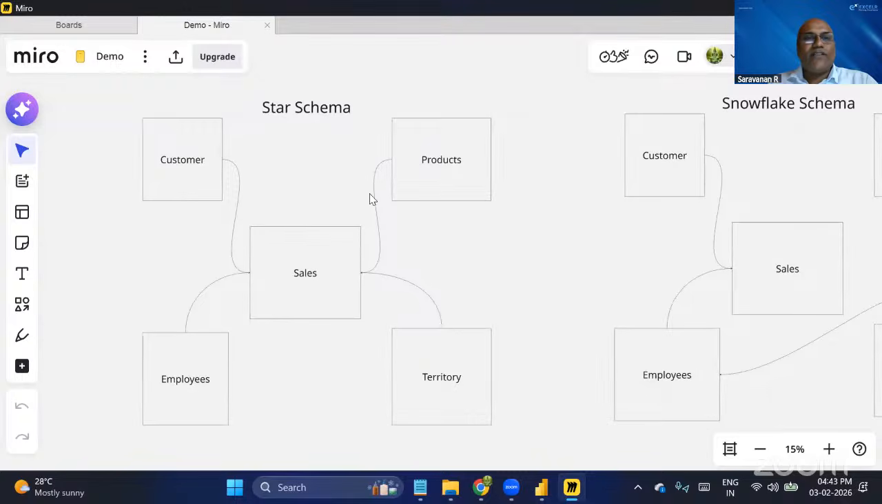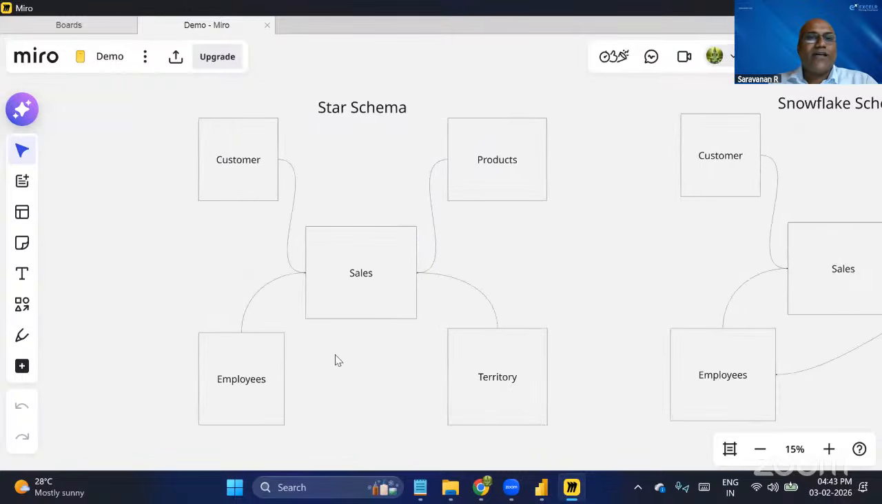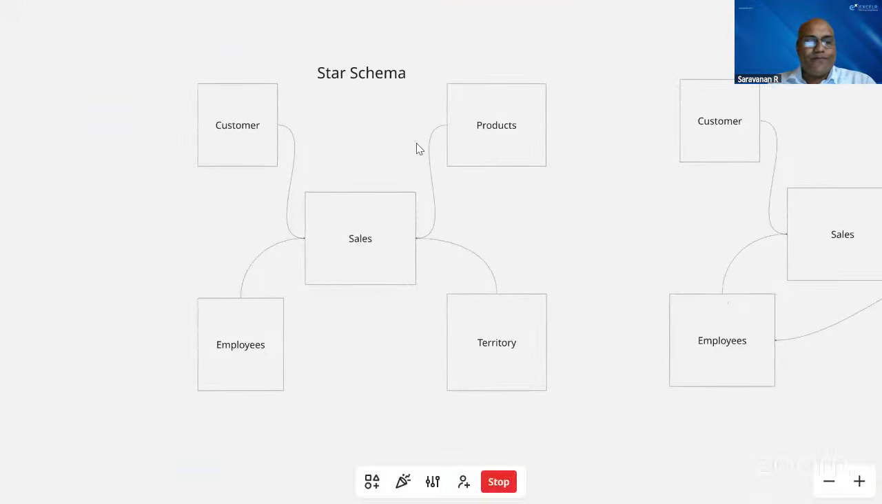Why do we call this star schema? Because it looks similar to a star symbol. So here you can observe, these are the categorical tables, for example customer information, products information, region information, and employee information. Everything is connected to one table. Technically this table they call a dimension table, DIM, and this they call fact.